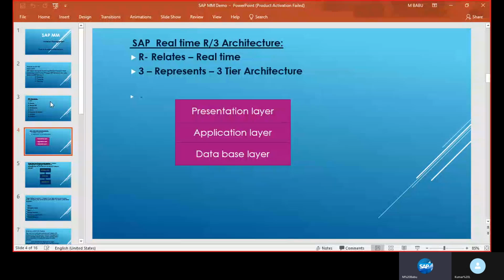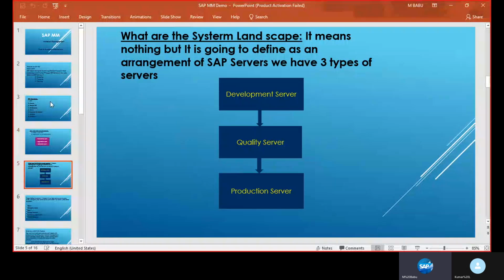The next one is, what is the system landscape? It is defined as an arrangement of SAP servers. We have 3 types of servers: a development server, a quality server, and a production server. Each server has different clients as per the requirement. In the development server, the configuration and customization are all done, and all consultants are involved in the development server.